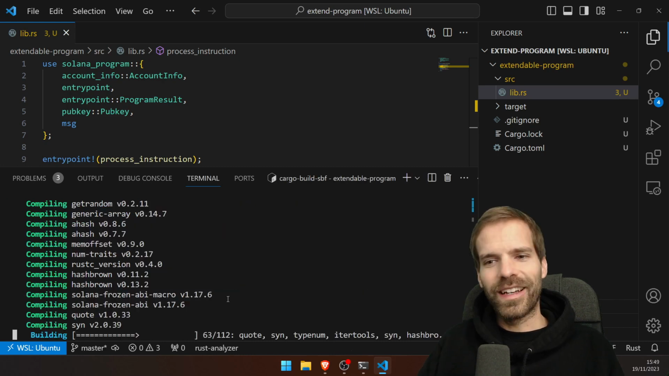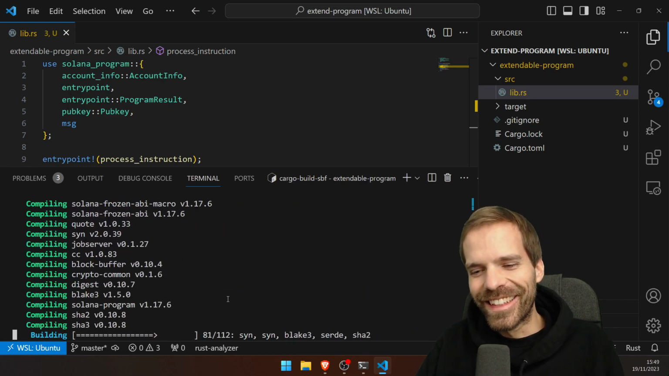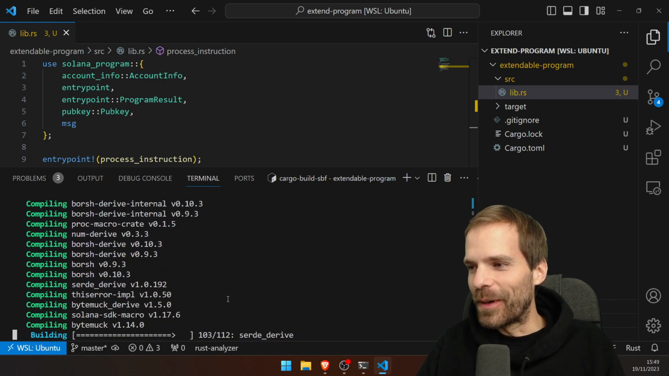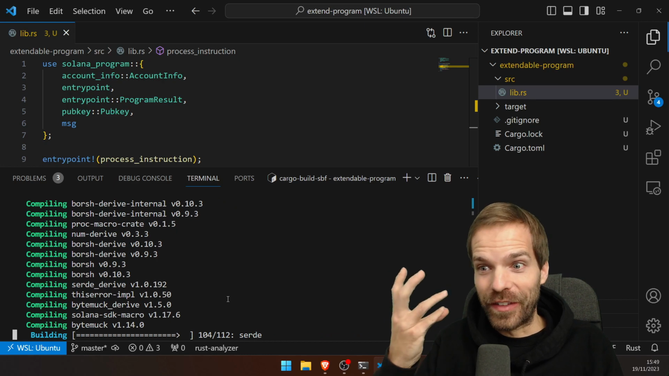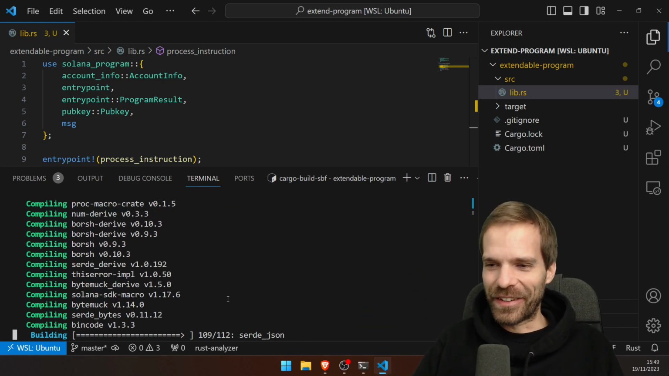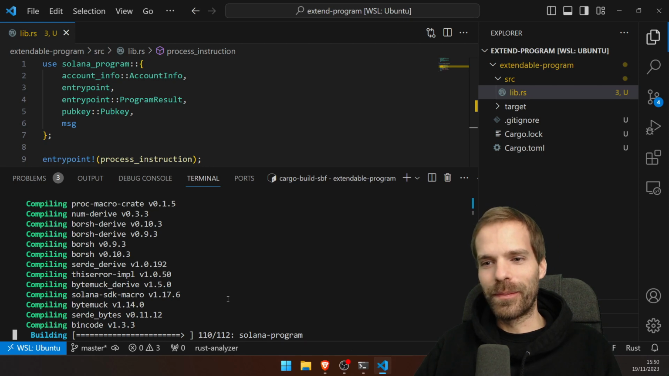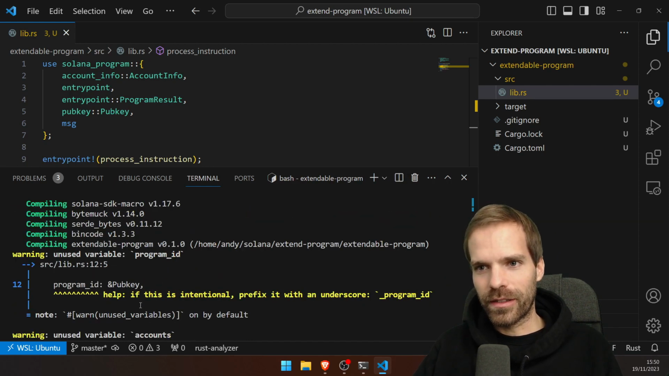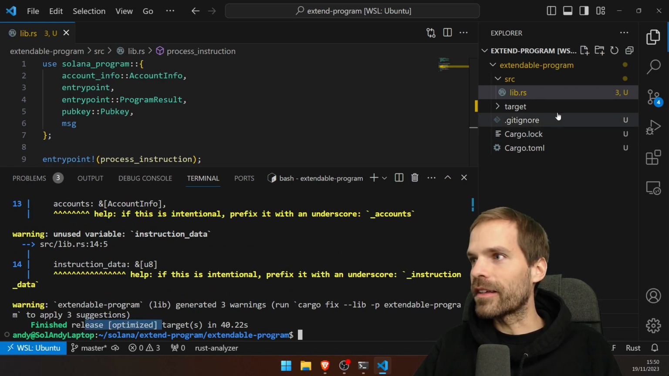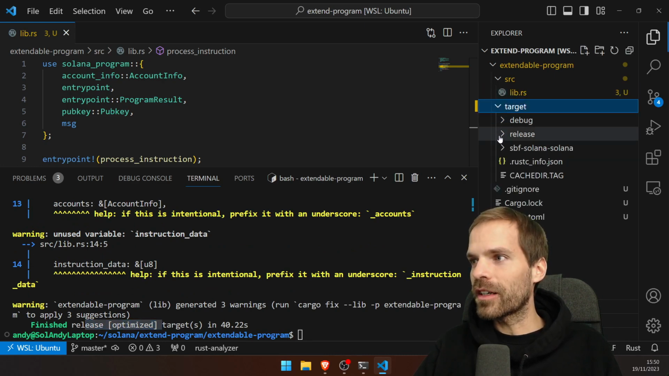Does that work? I love how fast this is. I'm used to waiting a long time for this to compile while I'm recording videos especially. This is money well spent on a new computer. There we go, Solana program. And we got a few warnings. Yeah, but I don't really care about that. Cool, that's that. And we have that in target.